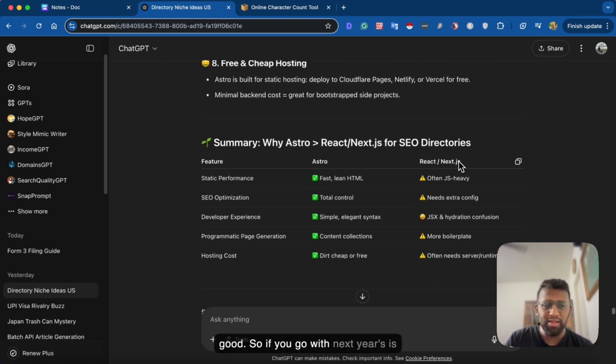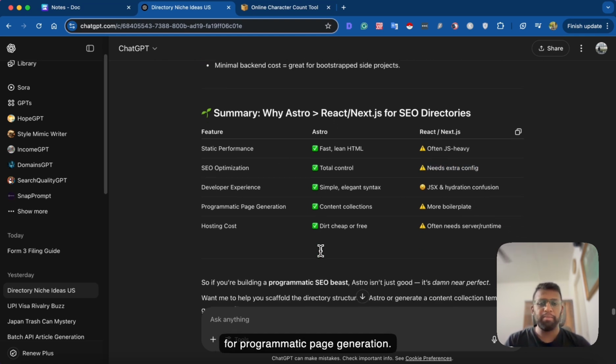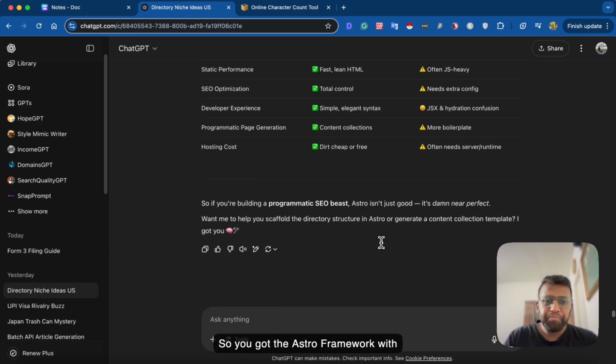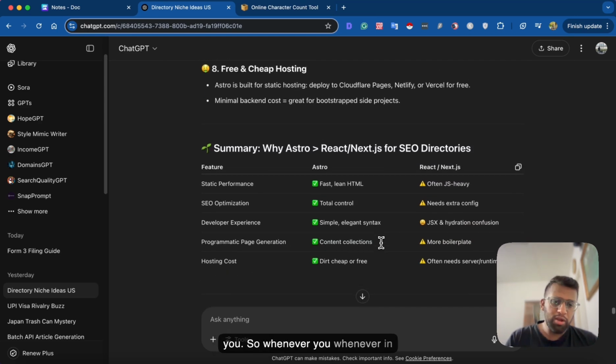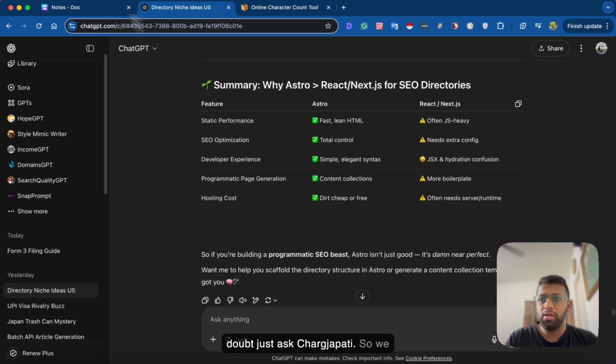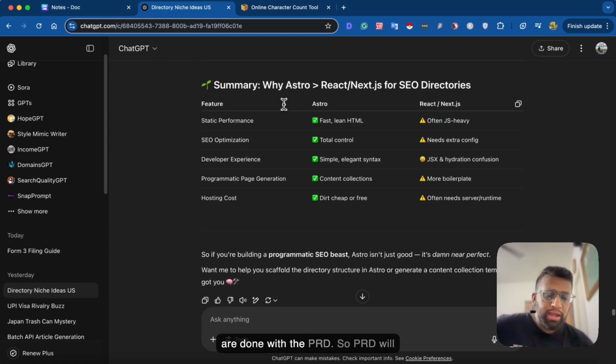If you go with Next.js, it's often JS heavy and needs extra config, and all of that stuff, for programmatic page generation. So you got the Astro framework page. Whenever in doubt, just ask ChatGPT. So we are done with the PRD.